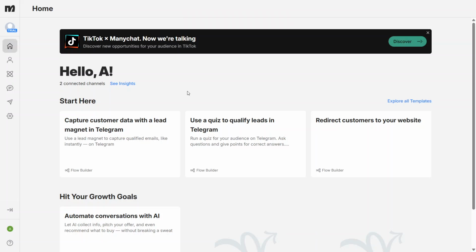In today's video, I'm going to teach you how to connect email to ManyChat. We'll walk through the process step by step, so by the end you'll have your email fully connected and ready to use inside your ManyChat account.